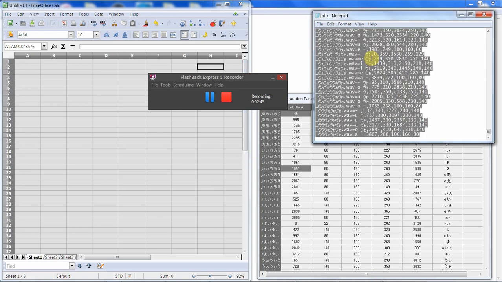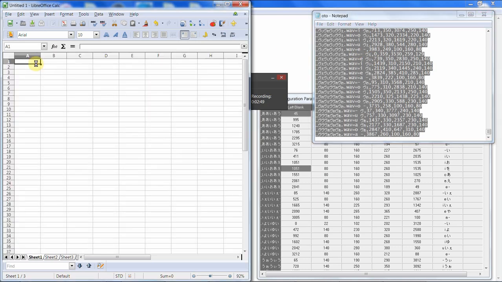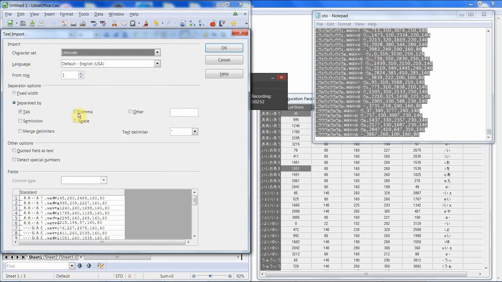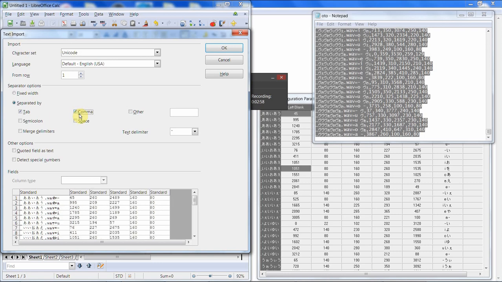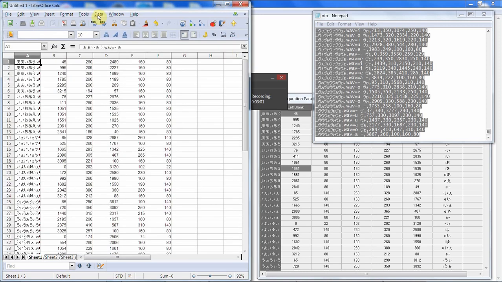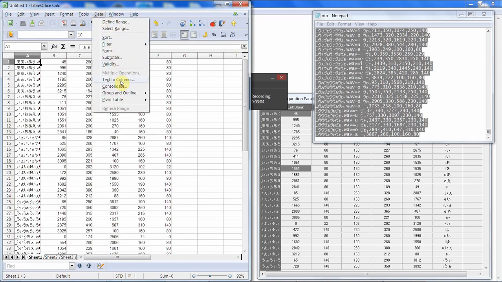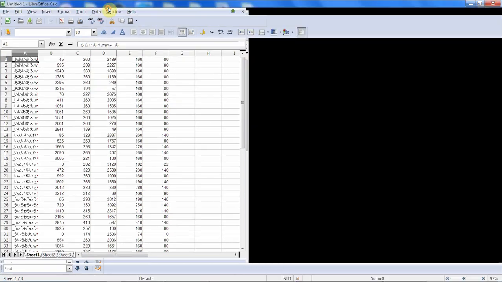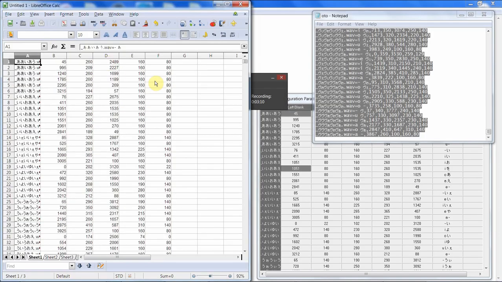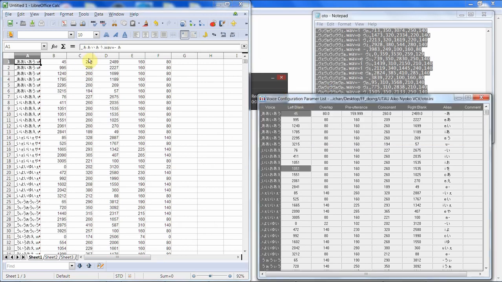Now start by selecting all and copying the OTO file and pasting it in. Since we aren't going to be using the aliases in any way, you only need to select separate by comma. If you don't get this dialog box, you just need to go to Data, Text to Columns, and it'll give you the same options. Now that you have that done, we need to be able to calculate the correct overlap, and now the correct offset, so that when we make the OTOs uniform, the red line will be in the correct place.